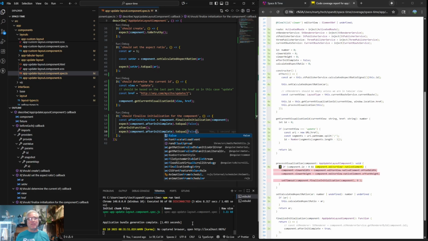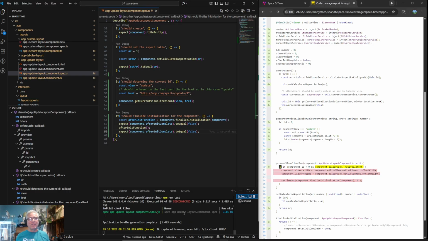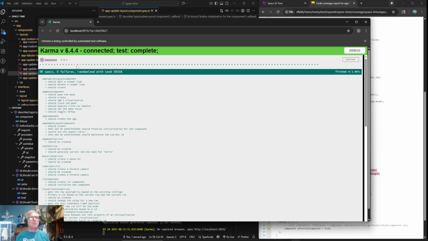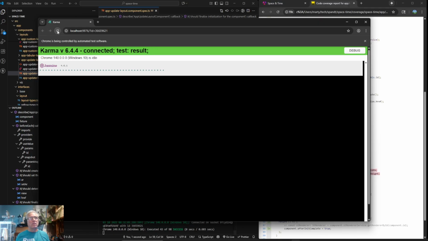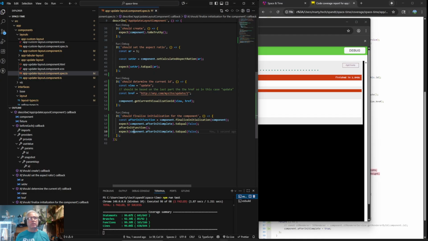All right, see, it compiled it. I don't think it ran it. Yeah, so we had our one failure. We expected true to equal false. This to equal this. So then we change this.